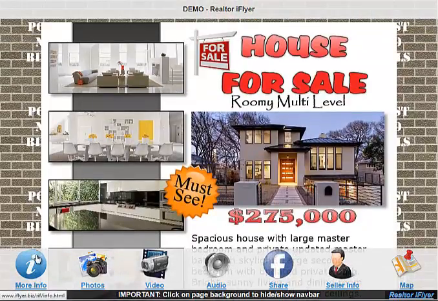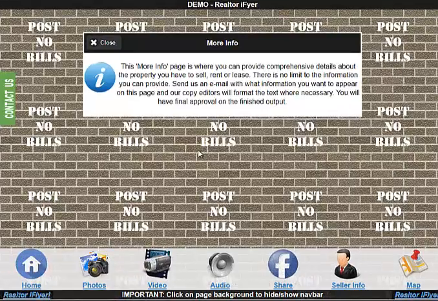Now, the more info page is just what it implies. It allows you to add additional information that you might not have been able to fit onto your flyer. You can use this opportunity to be more descriptive and detail oriented with the property details. There's no limit on what you want to add. Just give us the text, we'll format it accordingly, and you get final say so on what the output is.